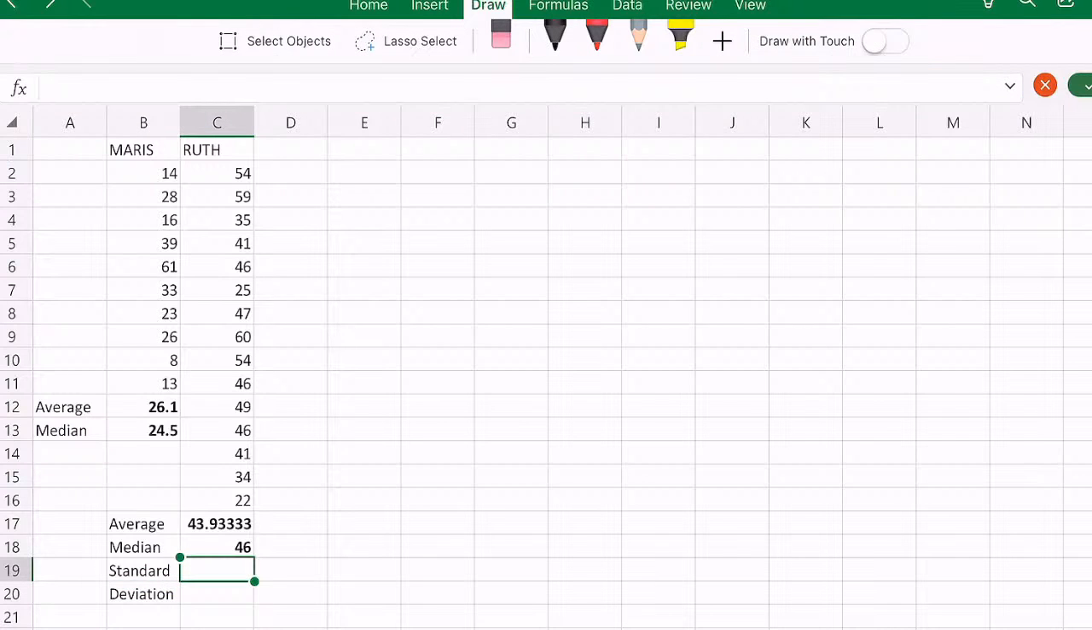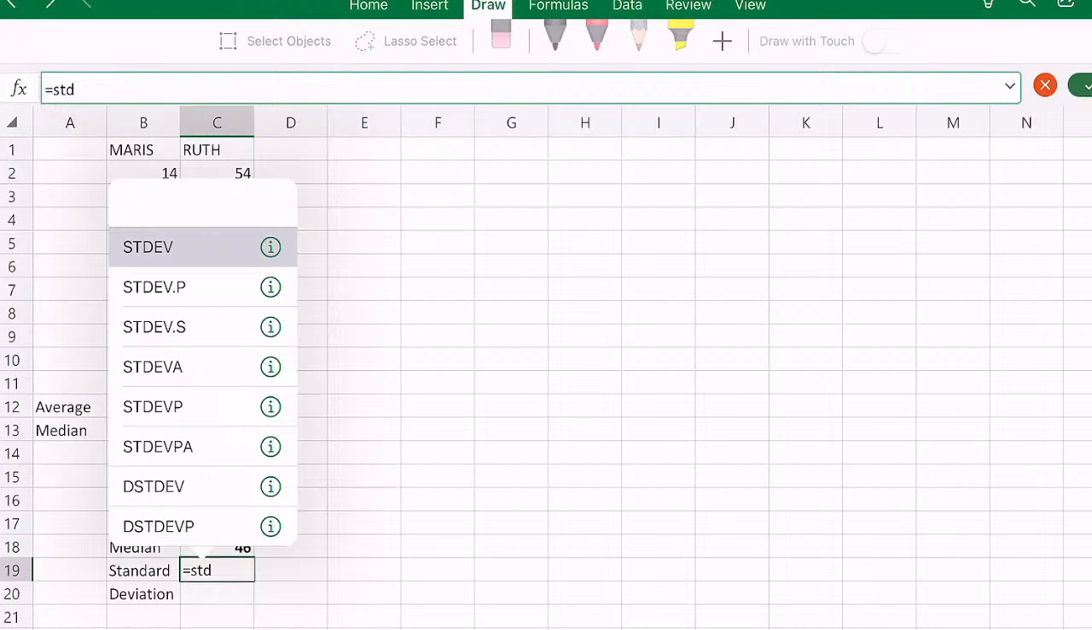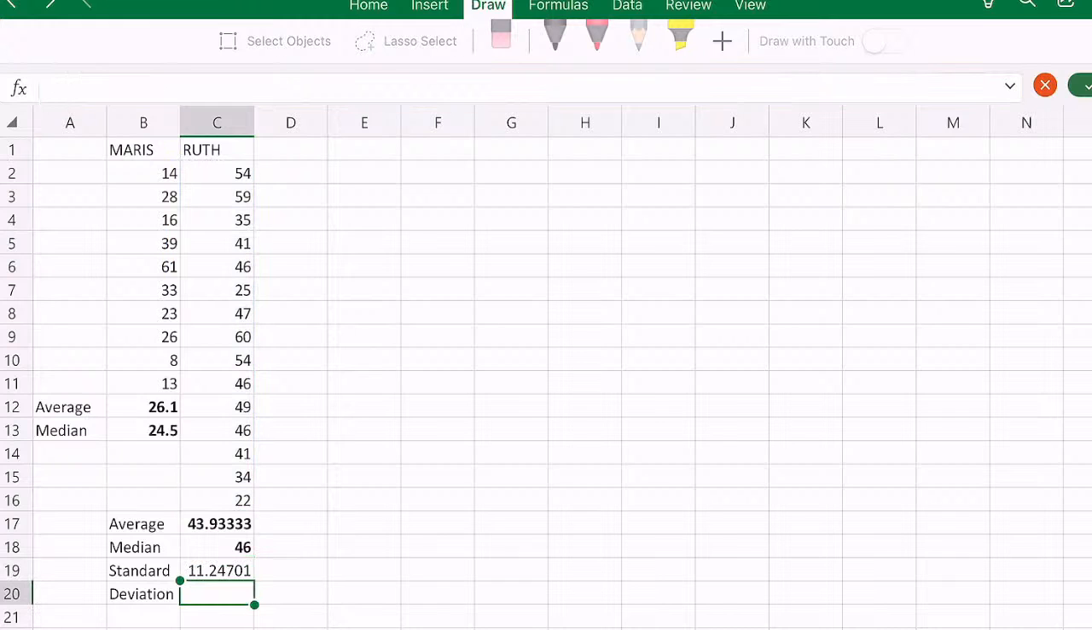And the notation for that is STD. See, they pop up here for you to see them. Easy. Again, you select the range of values. And there it is. Standard deviation is 11.25. Okay.